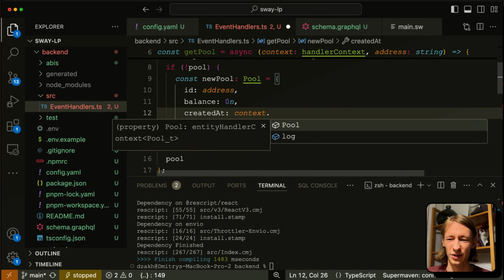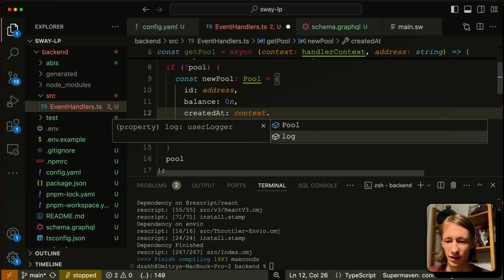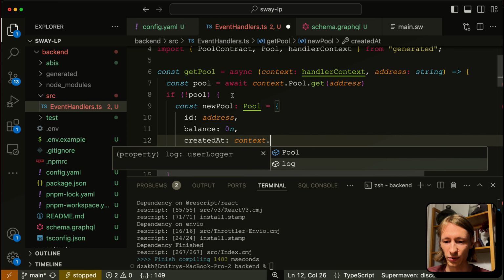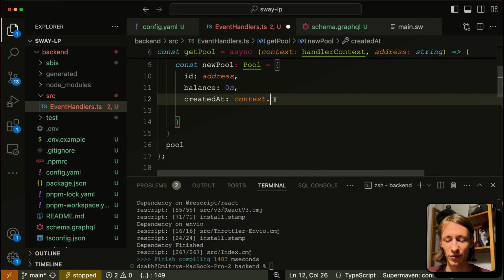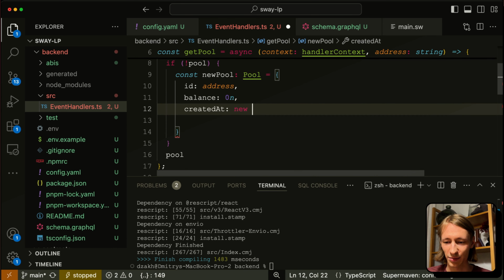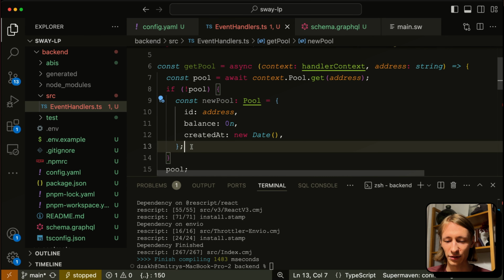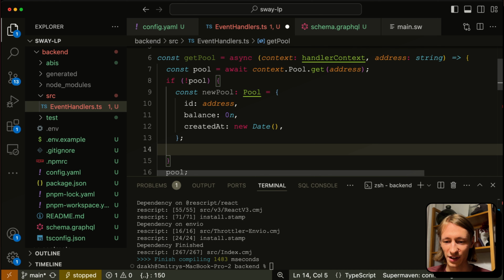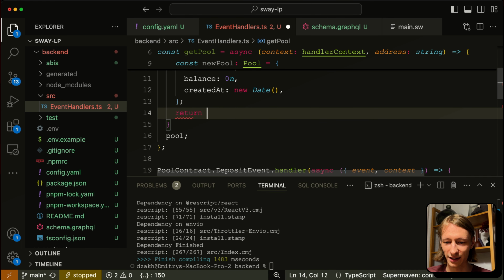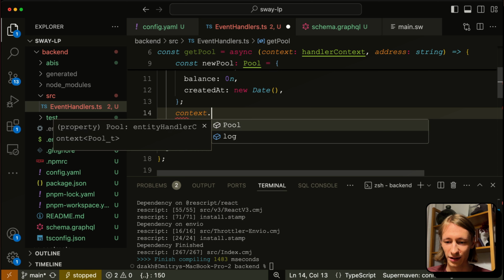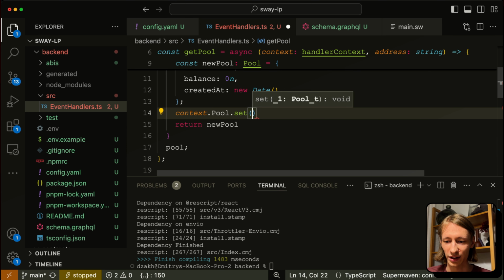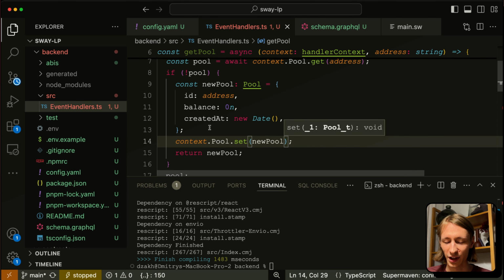And what are we going to use for createdAt? I think we could use the current time, but it's not really true. So it's better to use the time of the event. Now let's skip it and use the current time. And after we created the new pool, let's immediately return it. And also we need to set it to the storage so we can use it later.